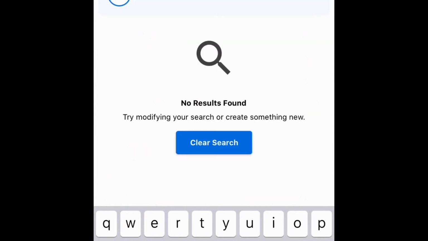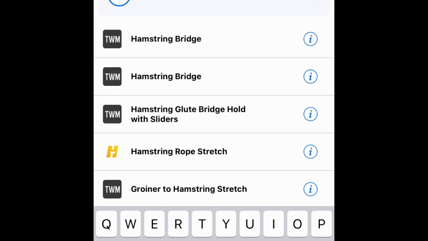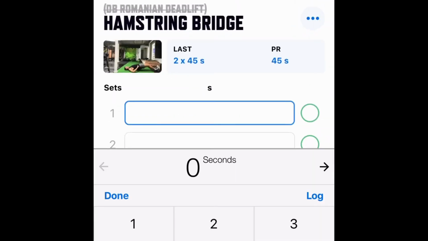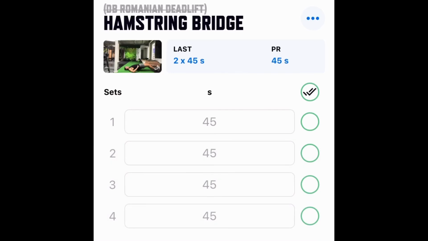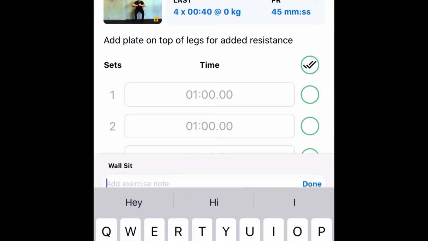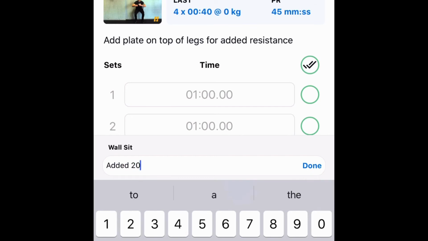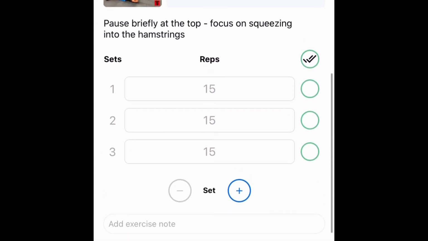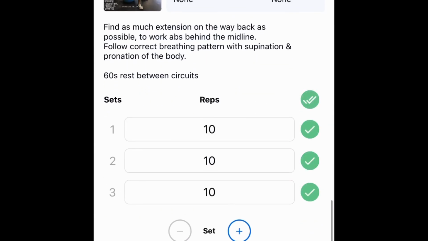You can see here I'm changing an exercise. I didn't do the dumbbell RDL, I did a hamstring bridge instead. So you have the ability to swap that exercise, and this is really useful for any modifications that you need due to injuries, niggles, mobility, or even just training age. From here, I'm going through the whole session, ticking it off and changing any variables that I need. I'm adding in a note that I did 20 kilos extra on the wall sit, and I'm going to change these reps to 20 because I ended up doing 20 hamstring curls.